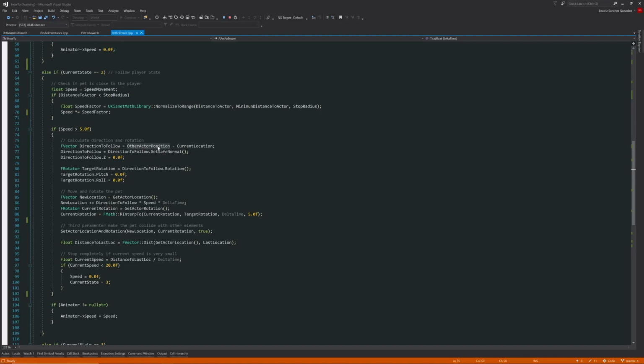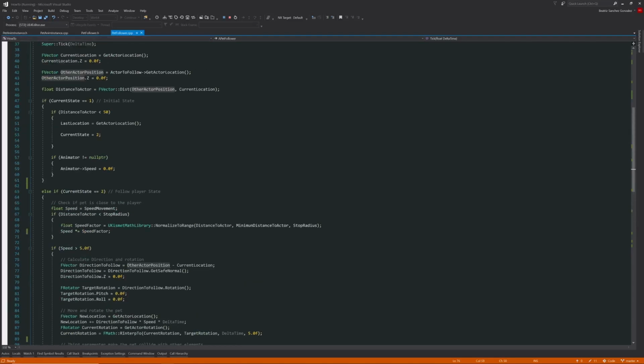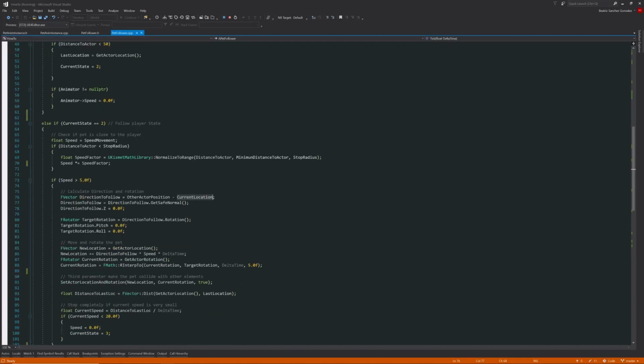We take the other actor position, which we have here, and then we take the current location, and that's the direction we're going to follow. It's important to take this vector and normalize it, which will give us a length of 1. And we remove the Z. This makes things easier in general if you just take two of the axes.